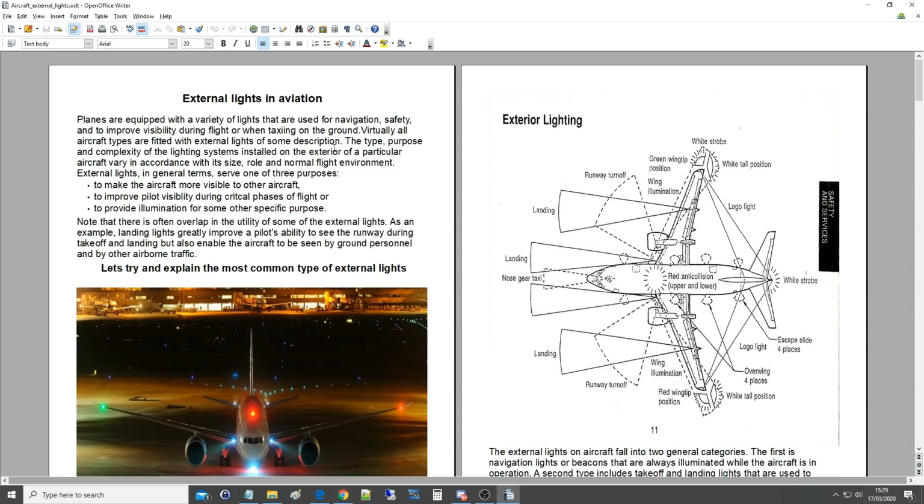So let's go and look at it in general and talk about it as we go. As ever, put together by our fabulous Ivan, and let's go through it. So, external lights in aviation.